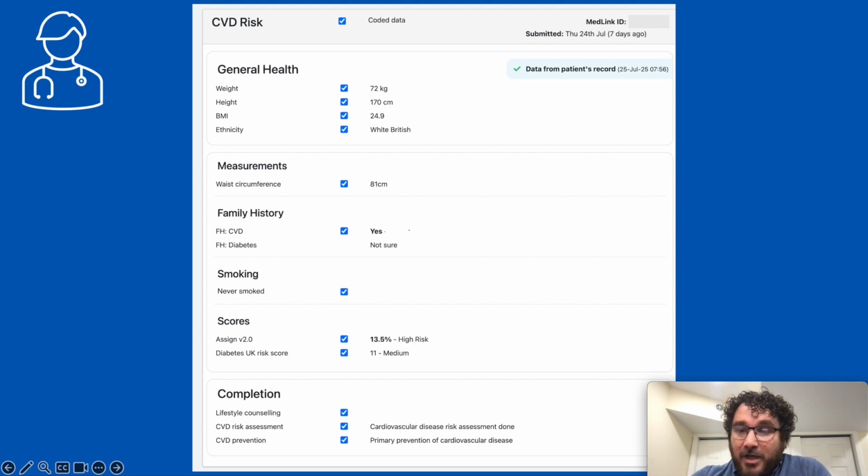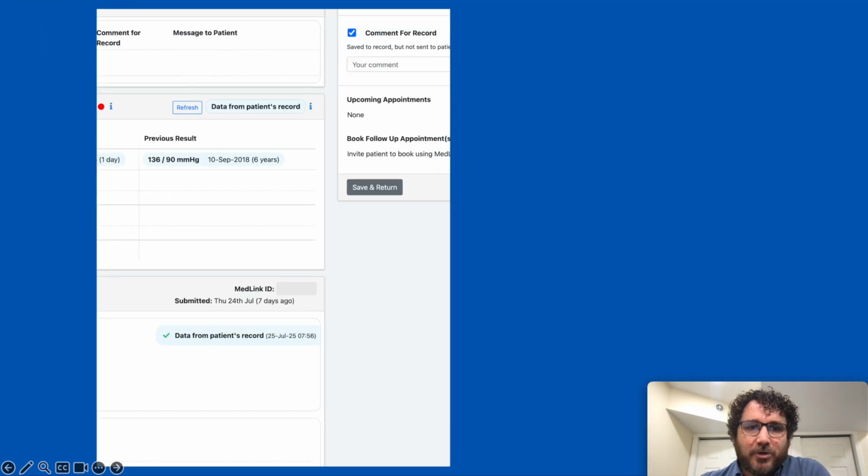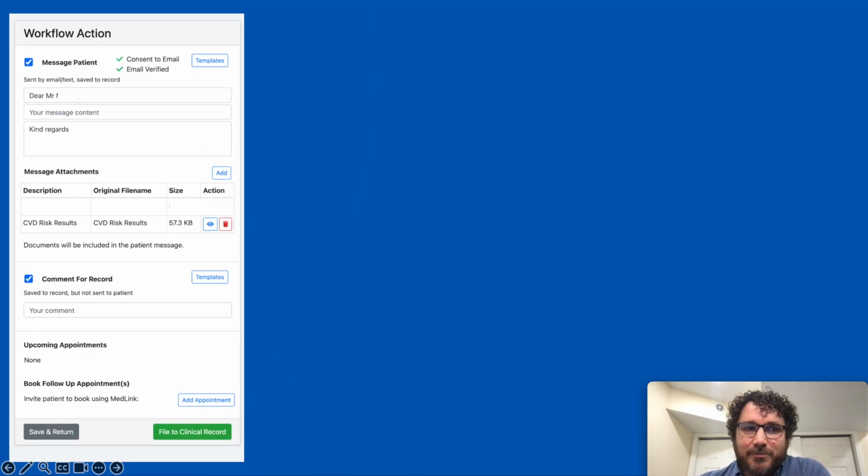Below that, we've got all of the completion codes as well: lifestyle counselling, the cardiovascular risk assessment itself, and also the CVD prevention code, and we'll see in a second how those codes are completed within the MedLink system. Because as well as the data that you've gathered here, we have the facility for you to follow up with your patients with some useful data for the patients and links to further information. So it's designed as a complete one-stop shop cardiovascular risk assessment process.